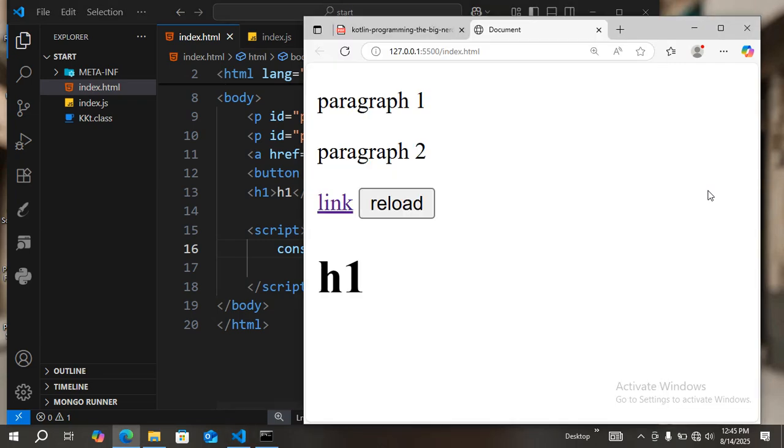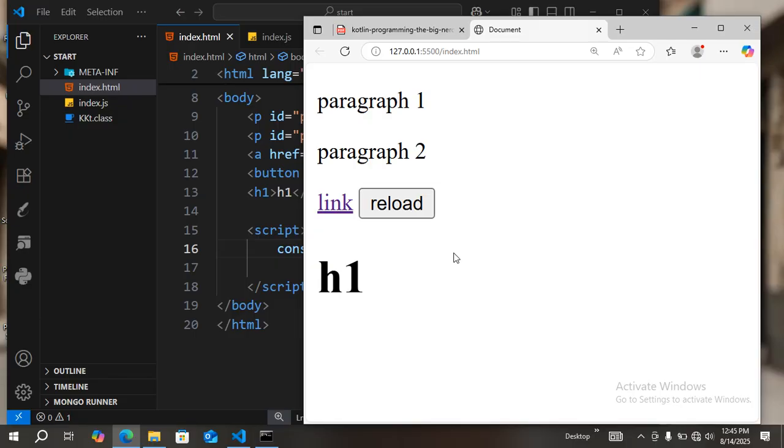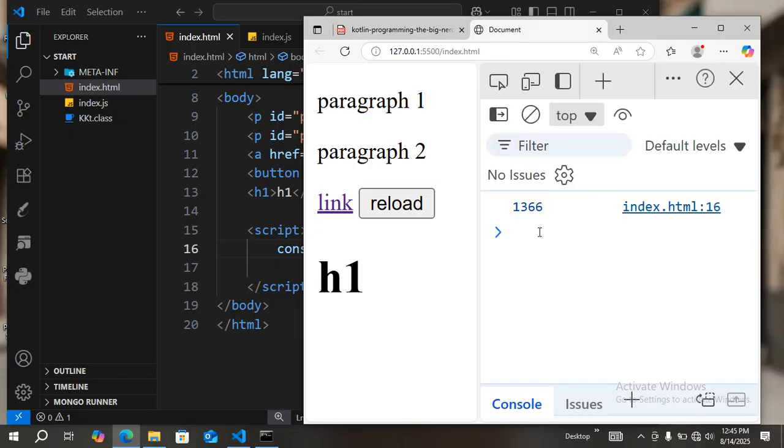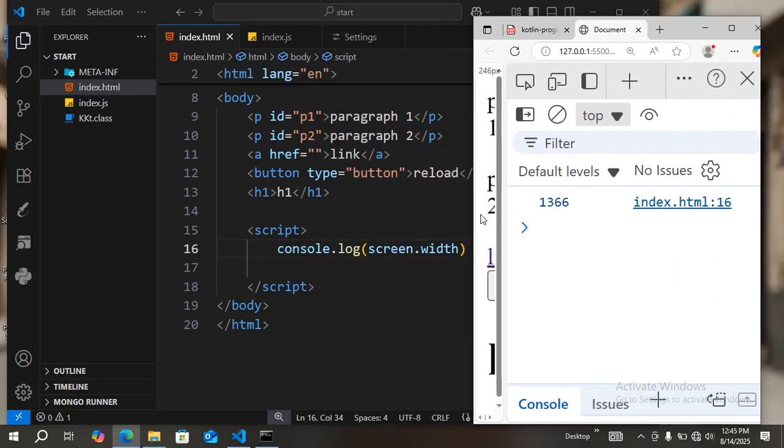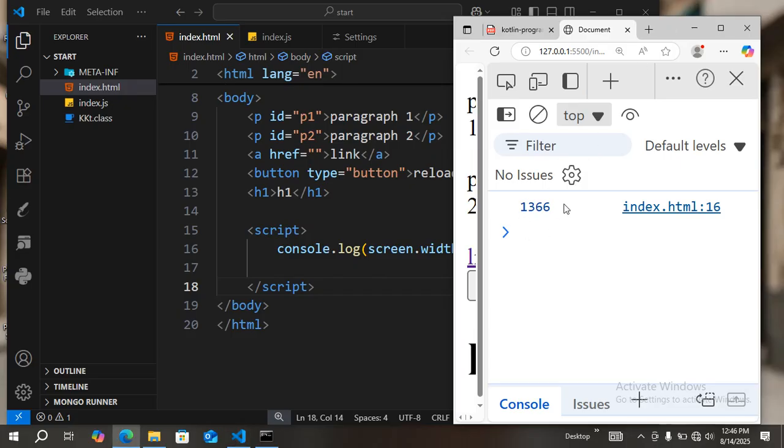If we save and we go in the console, let us press Ctrl+Shift+I like that. We go into console. So this is the screen size, 1366. If we save it again, I see 1366. This is the screen size of the device.